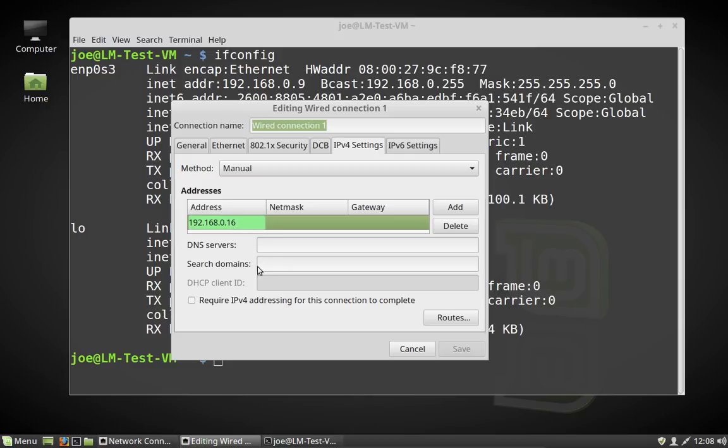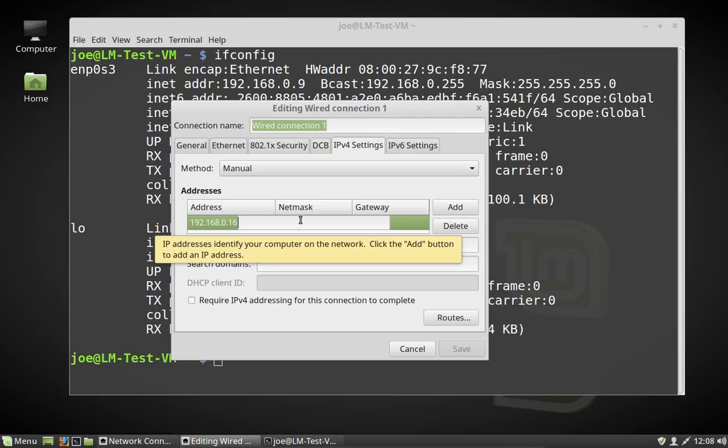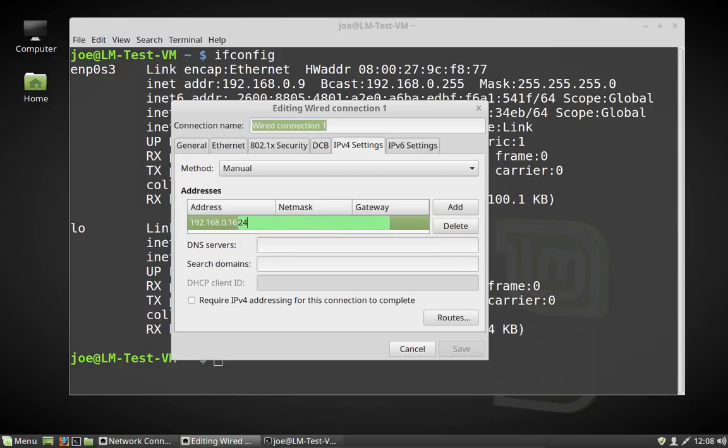We'll give this VM the address 16. Next thing we need to do is put in the netmask. Click over here. Now you can type in 255.255.255.0 if your system is working that way, but we're just going to use 24. That's the shorthand for that. Most home routers are using the 192.168 address table, so that should work just fine.